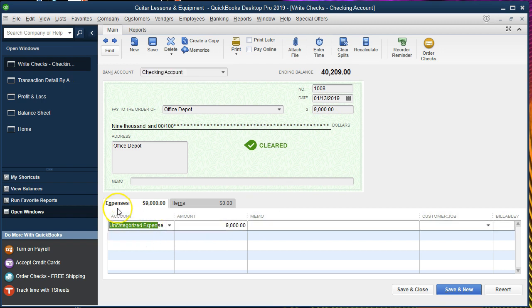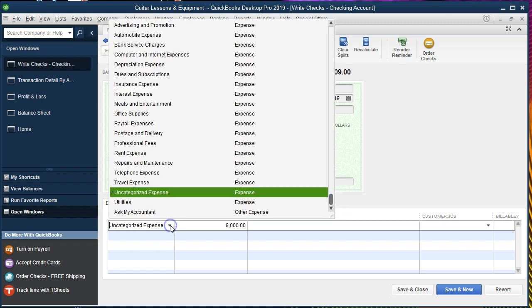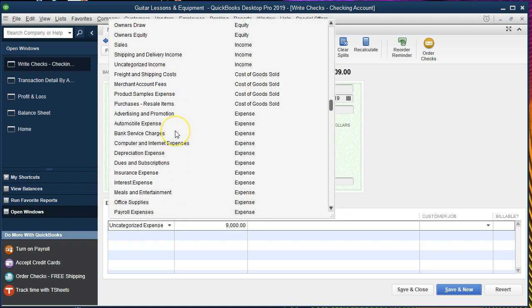Now, although it says expenses up here, we could have expenses or assets. The real differentiation between these tabs is expenses versus items, which are inventory items, which we're not going to deal with at all. We'll touch on it just to talk about inventory items, but we are in the expenses tab. And so what we need to do then is put this not into an expense, but into an asset.